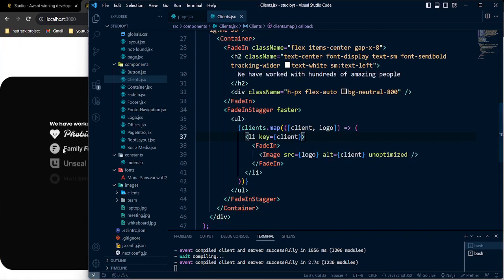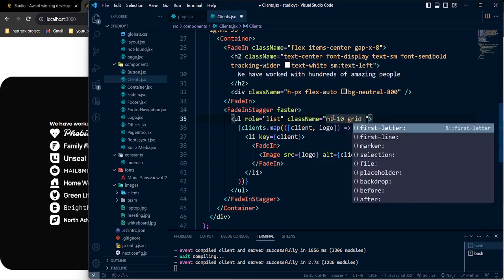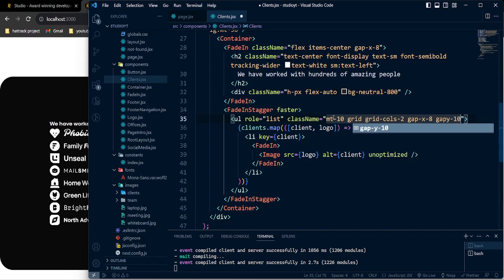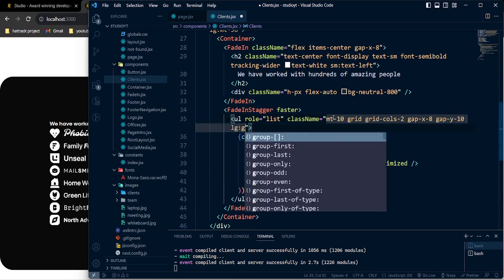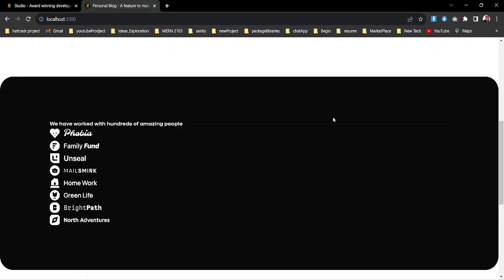So now after giving that, as you see, all the client images are available. So in that unordered list, I'm going to pass that as a row of list, and also I'm going to pass that class name, which will be the empty margin top of 10, and then I'm going to make it a grid, and by default it will be grid columns of 2, and the gap in the x-axis will be 8, and the gap in the y-axis will be 10. Also, whenever it hits the LG screen, I'm going to give a grid columns of 4, so it will look much better.